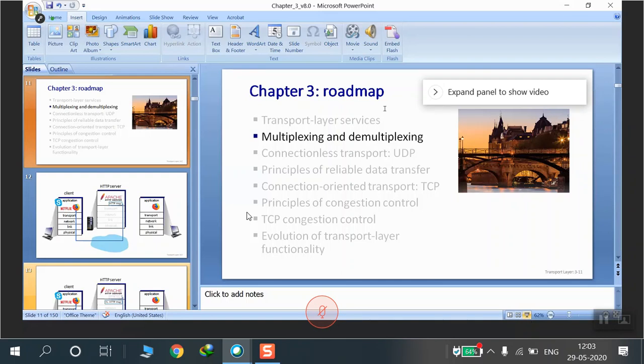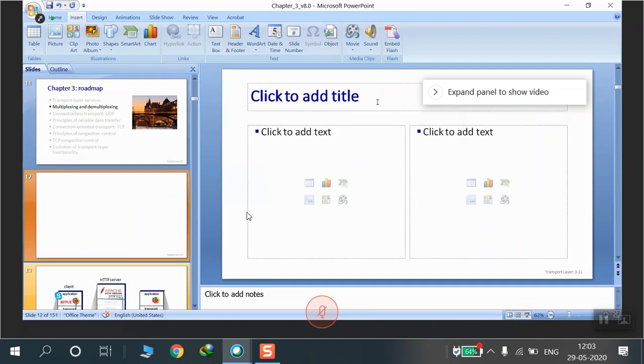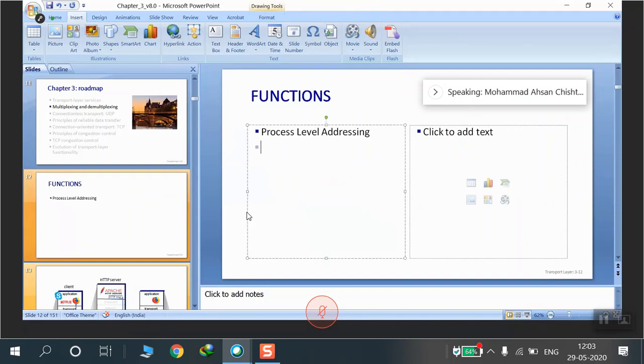And here we have addressing also performed at the transport layer, where it is used to differentiate between the software programs. So this is what we call process level addressing. This is what actually enables many different software programs to use a network layer protocol simultaneously.